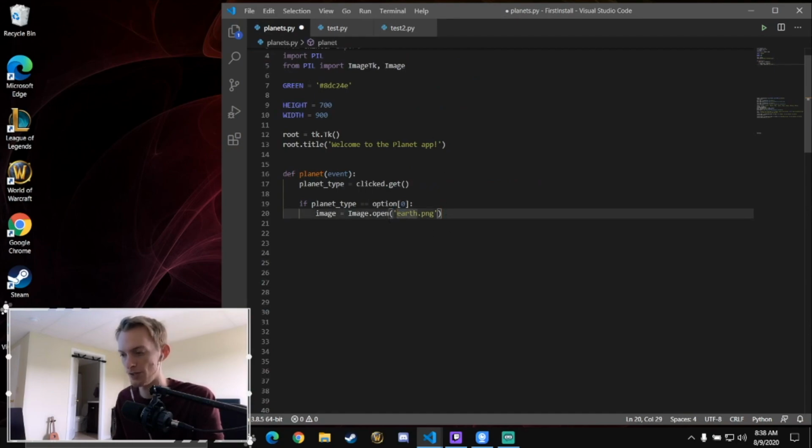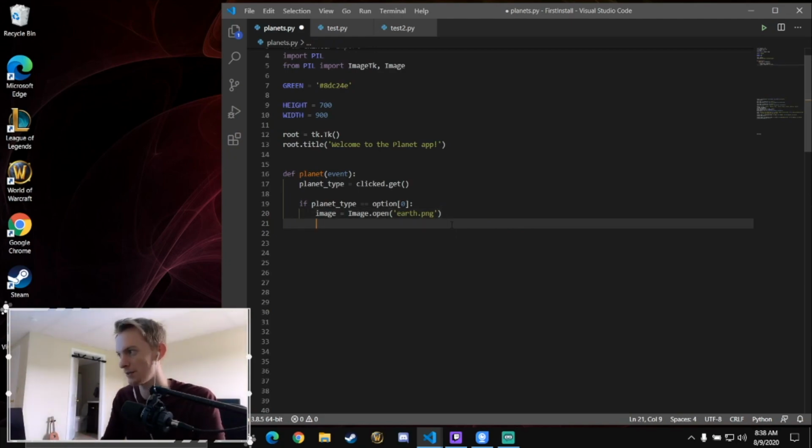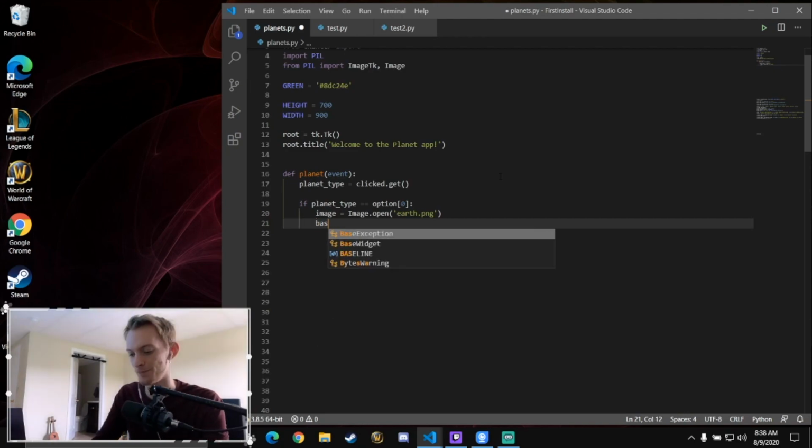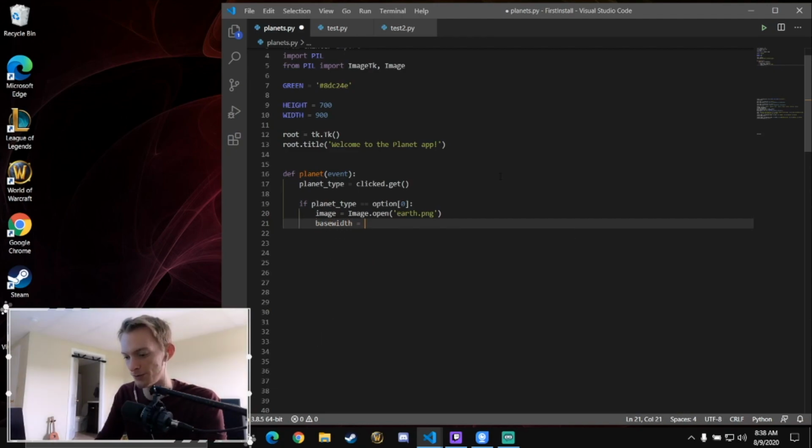So if yours is in like C, users, Anthony, pictures, double slashes, pictures, you can go there. It just looks messy to me, so I leave them right in the root. That's all. So make sure your image is set to that image.open and then the file location, and then we're going to make the base width equal to 400.